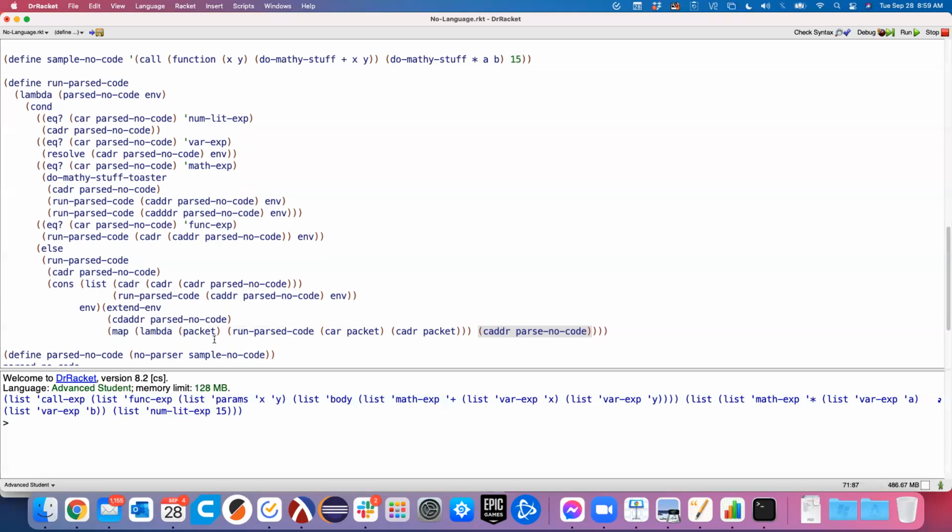Oh, but I need to packetize. If I want to turn this guy into a list of packets, then what I'll do is I'll call map, lambda x, list x along with our environment.